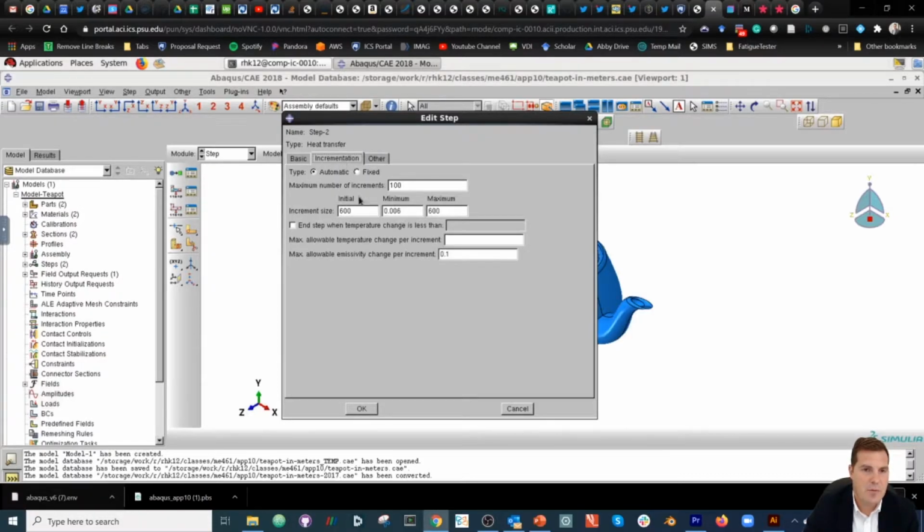We're going to have the incrementation. We're just going to help it a little bit here to converge. So we're going to actually start with an increment size of 0.1. The minimum will be 0.006 and the maximum is 600.